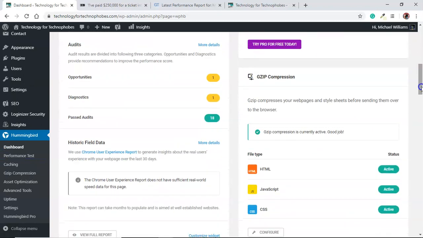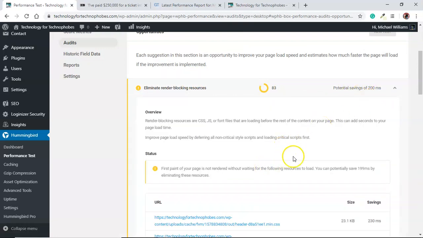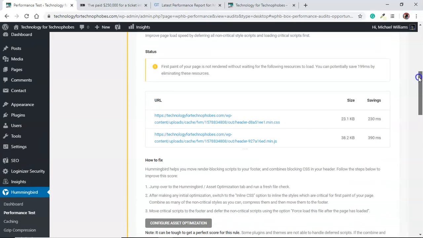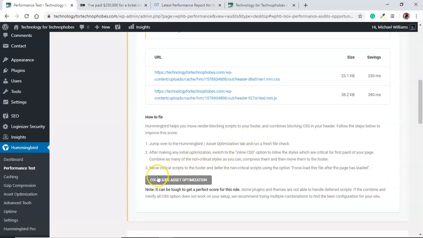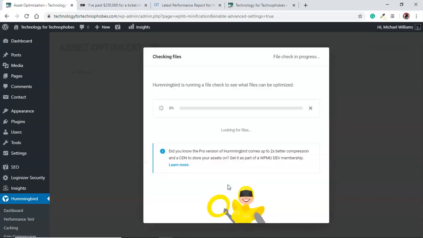but where it says this kind of thing, you can fix these to improve things a little bit more. So what you have to do is just read the instructions. And now I'm glad we got to this one first, actually. So it says configure asset optimization, so let's activate that. Okay, so it's looking for files. Don't worry, it's not doing anything that can damage your website in any way.